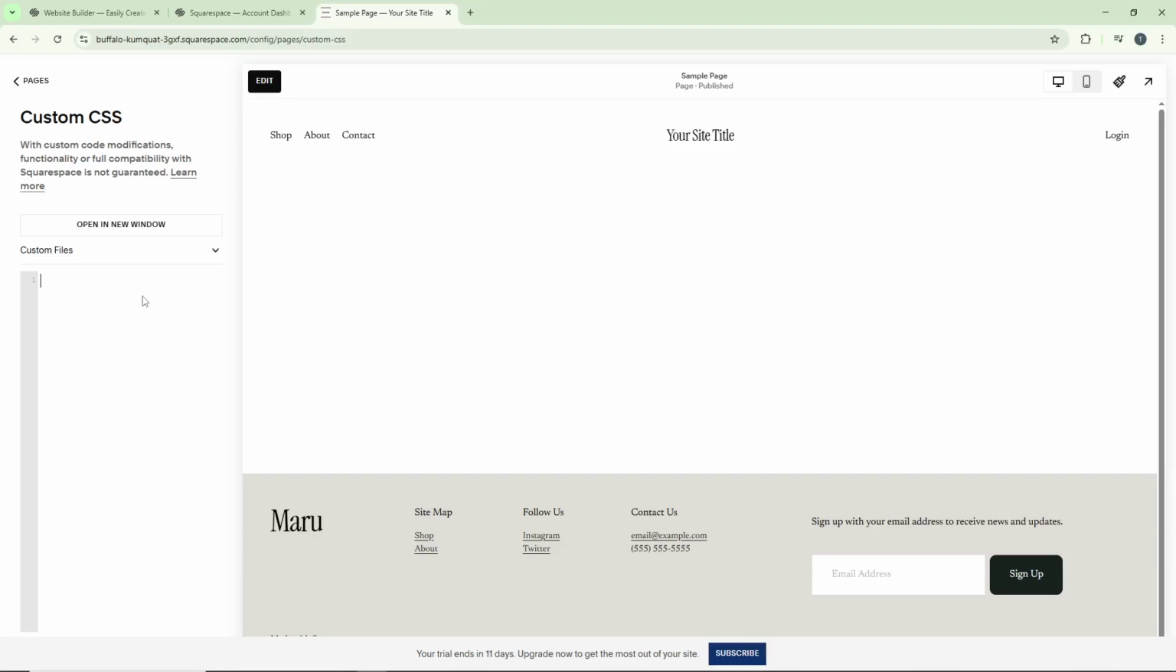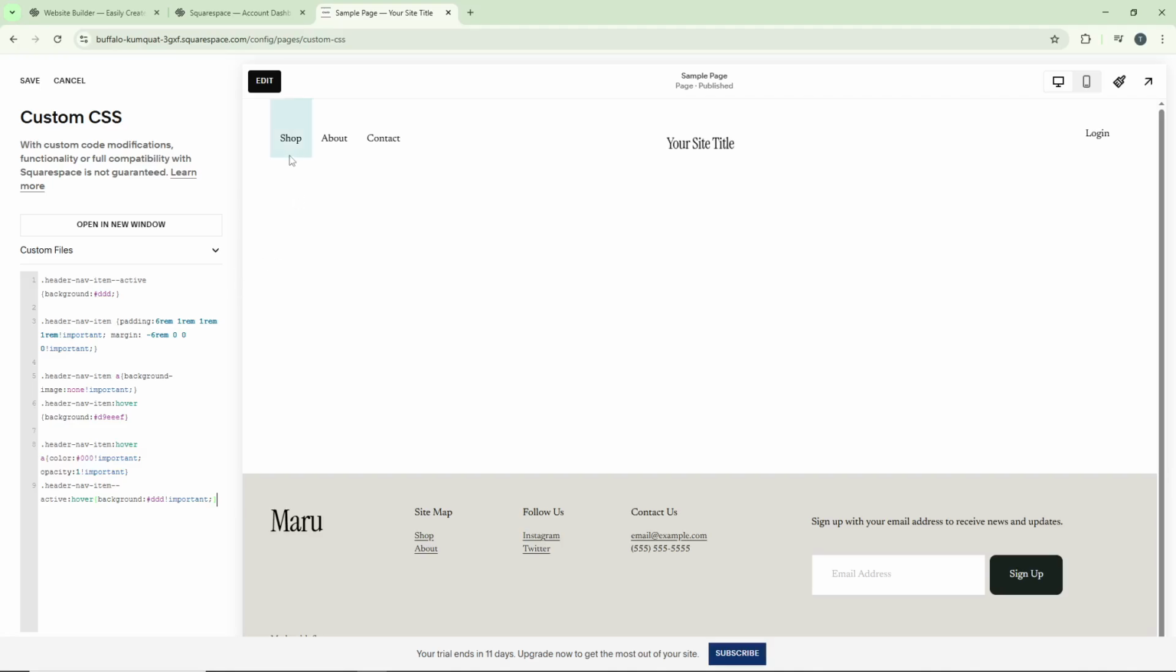I'm going to paste the code here, so feel free to pause the video if you need time to copy it or adjust anything. Let me walk you through what each part of this code does so you understand how it works. The first line of code targets the currently active menu item, which is the page you're on. It sets a light gray background behind it. The reason this is used is to help users see which page they're currently viewing. It makes the menu feel like tabs instead of just simple links, creating that visual distinction that's really helpful for navigation.